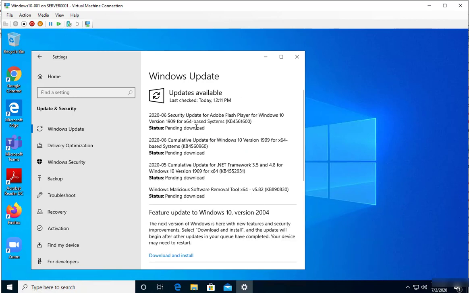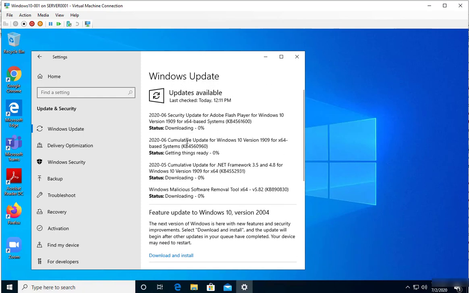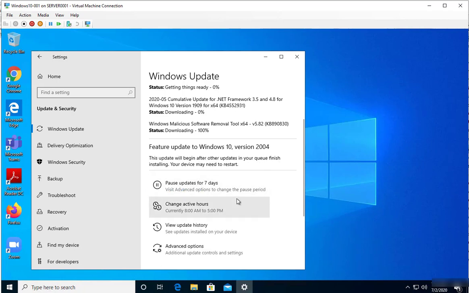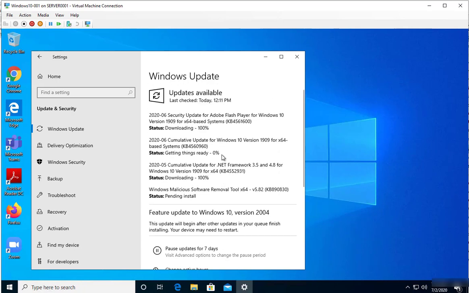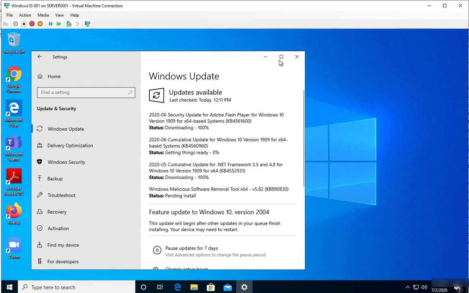All right, looks like it has all these updates, the June updates. So I'm going to skip the June updates. I'm going to go ahead and update to version 2004. Click on download and install. This update will begin after all the updates in your queue are finished installing. So it's going to finish these updates first, and then it will install the 2004.